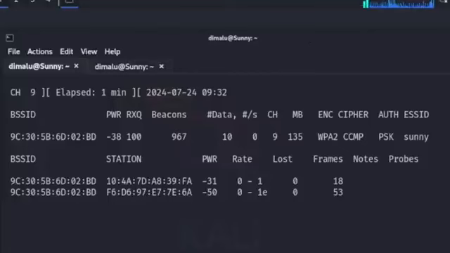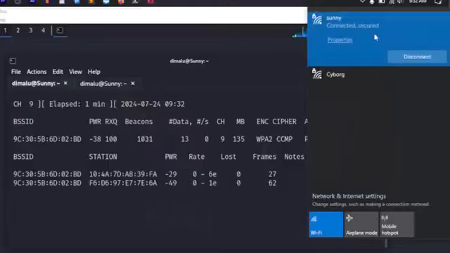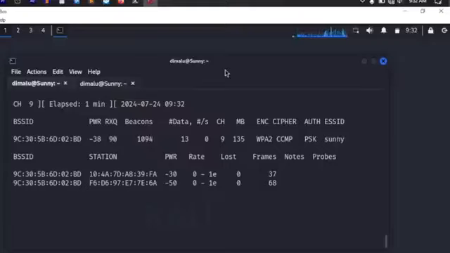What I'm gonna do is, I am already connected to my network, right? Let me disconnect from the network. Now as soon as I reconnect, the four-way handshake will be captured. Let me reconnect.